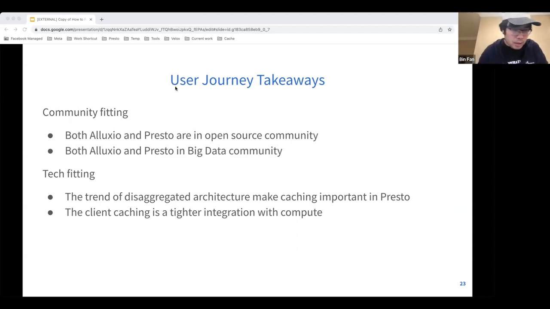I believe we're getting to the end. This is the last slide, in terms of the user journey, what are the takeaways? First of all, it's great that both communities, Presto and Alluxio, are open source communities. This creates a lot of synergy, and we are both in the big data analytics community. Technically, the trend of a disaggregated architecture makes cache important in Presto deployments for Facebook Meta. Also, client caching is a tighter integration with the compute, so this is also product learning from Alluxio. Summarizing this together, I think this is a good journey for me personally, but also for my team to work with the Meta team. I believe we learned a lot along the way, and the collaboration is still continuing.